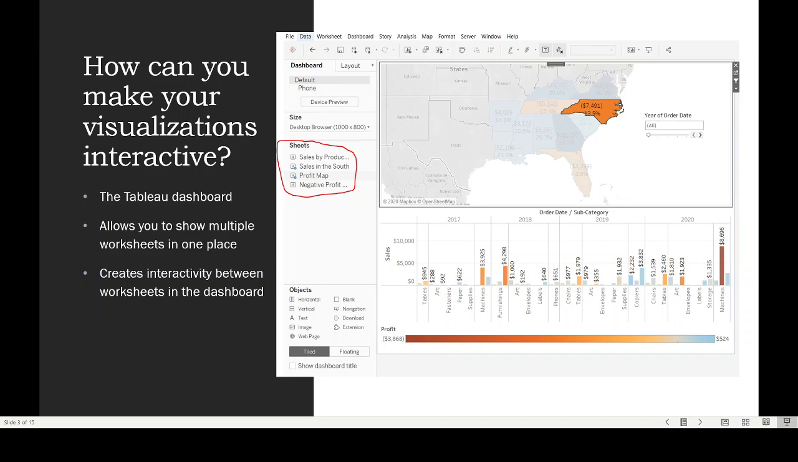So how can we make our visualizations interactive? Well, we're going to focus on Tableau, and one of the features Tableau has is called Dashboard. This is an example of a dashboard created through the Tableau tutorial. What Dashboard does is it allows you to show multiple worksheets in one place. You can have up to 4 worksheets on this one screen. This one has 2 of them. And how this creates interactivity is that it allows the worksheets to interact with one another, whereas they wouldn't be able to as individual worksheets.